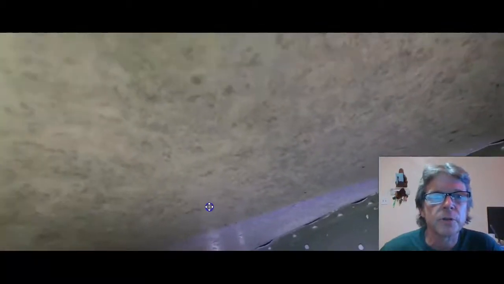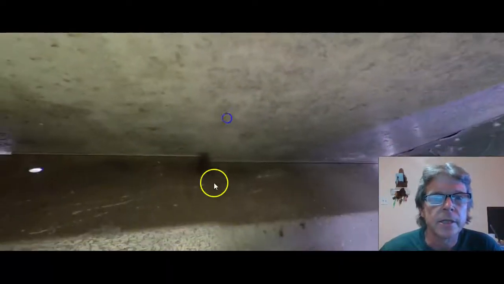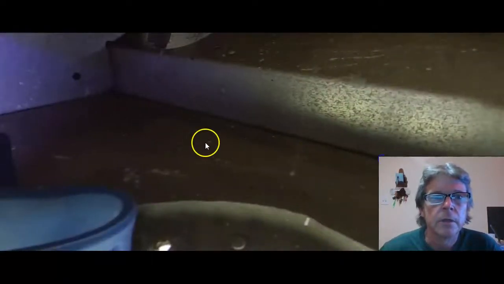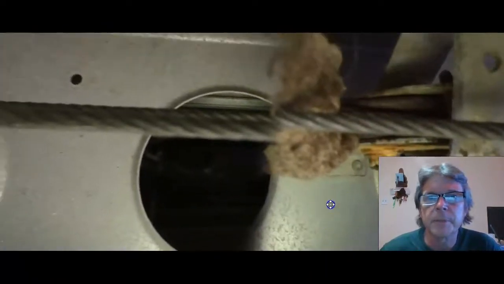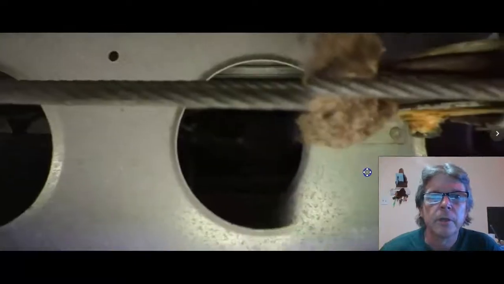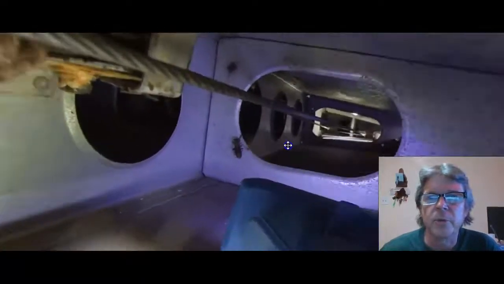Now, see, there's surface corrosion, right? And it's inside the wing. And we can turn around here, look around. There's a wasp nest on that cable. This is real-world stuff, right? It's an R172.